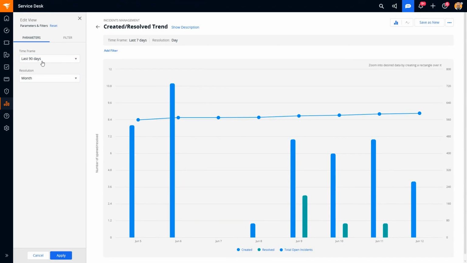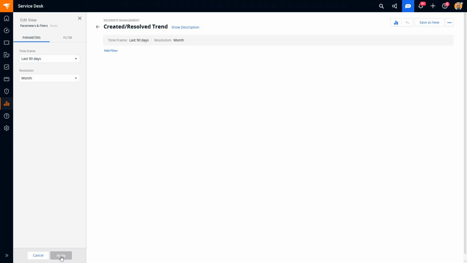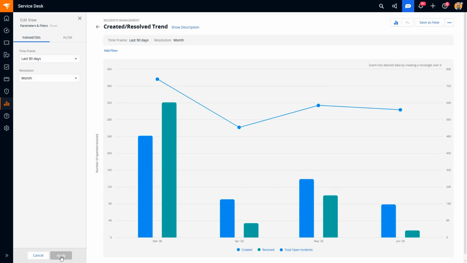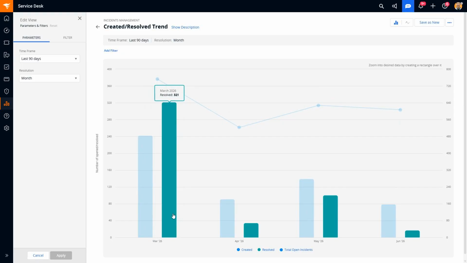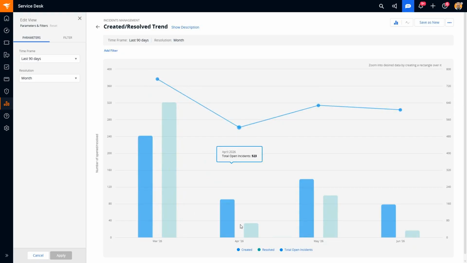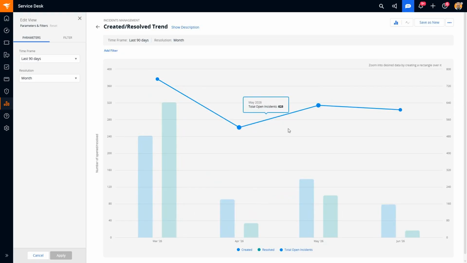If I span this out over the last quarter and want to see month by month, some quick manipulation there will show me in May, we did very well with more tickets being resolved than were created. April, we had a lot more created than were resolved. So that trend line goes up to the next month in May and stays about stagnant through June or today's date.